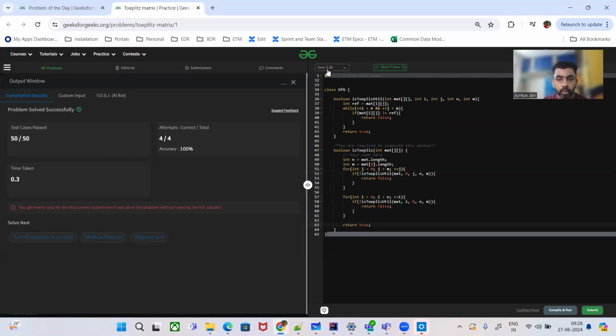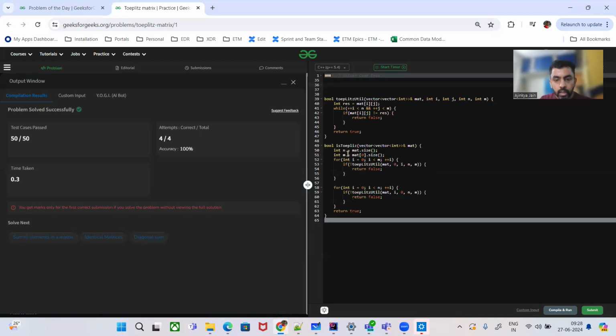Let me quickly show you the C++ code as well. Here it's almost the same. We have a vector of vector here, and we are taking size n and then m. Then following the same process, checking for the upper triangle and then checking for the lower triangle. If everything is good, finally we return true. So this is the C++ code.